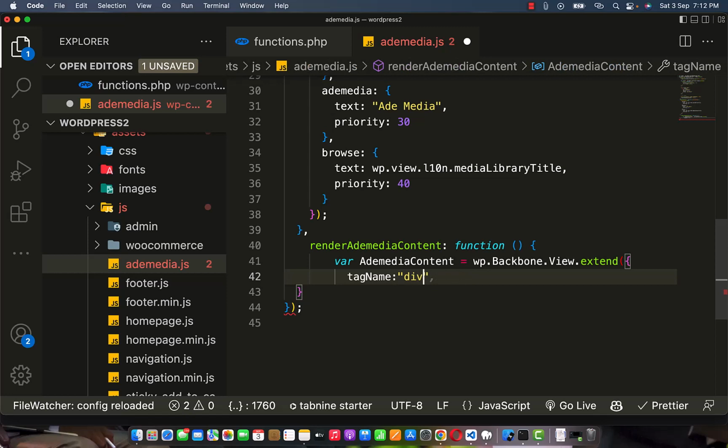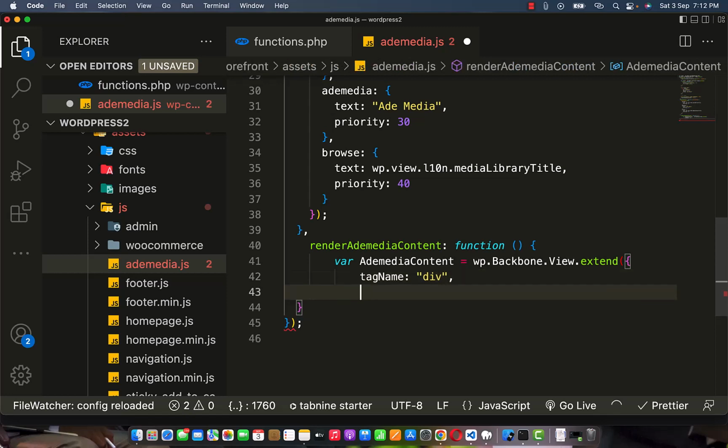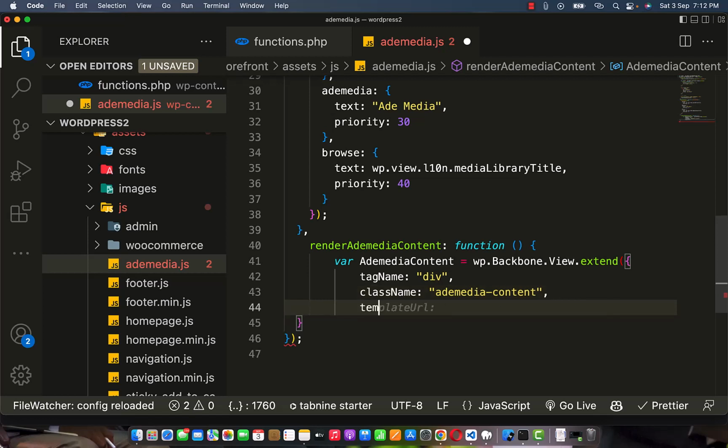Let's use div. So the tag name is going to be div. Then the class name is ID media content, and the template that we're going to be using is wp.template. So we're going to get this template from our backend, and the template is going to be ID media. Let's call this ID media content. ID media content is the template.